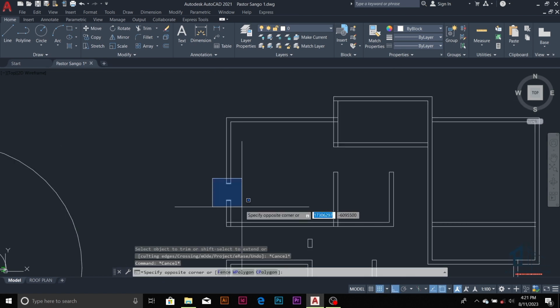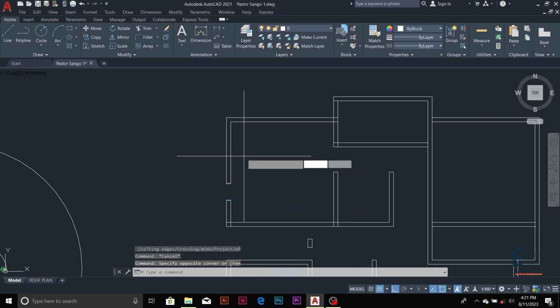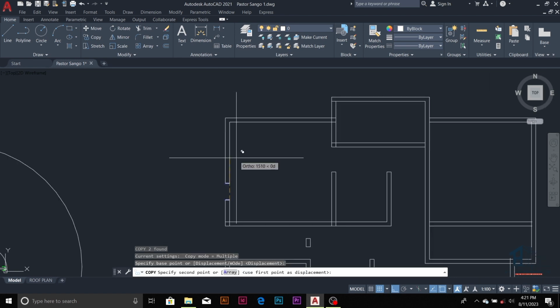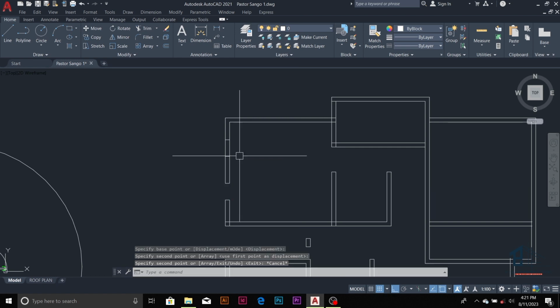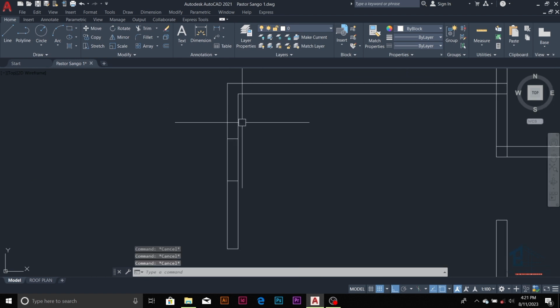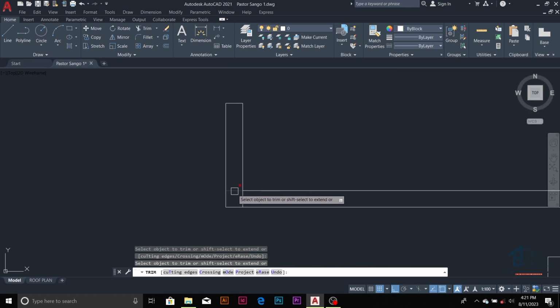So in case of this, let me just go here. We are going to use copy here. I want to copy this one to this side. That's CO, spacebar. Copy it, pick it, and come up. See? So that is TR, trim it away. So that is it.